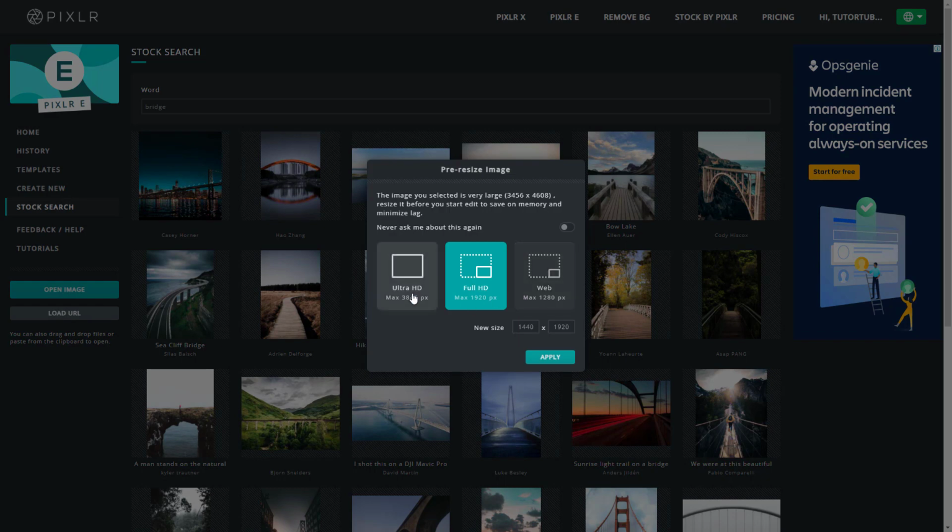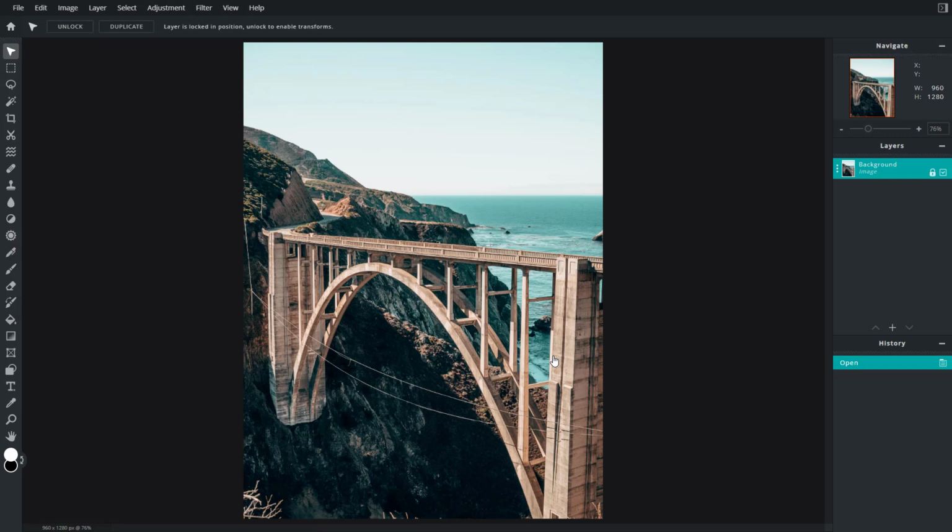So you can go into Ultra HD or Full HD or Web. You can choose the resolution you want. I'm just going to go with the web standard. I do not really want a high quality image right now. So once I click on apply, you can see that this is what you have.